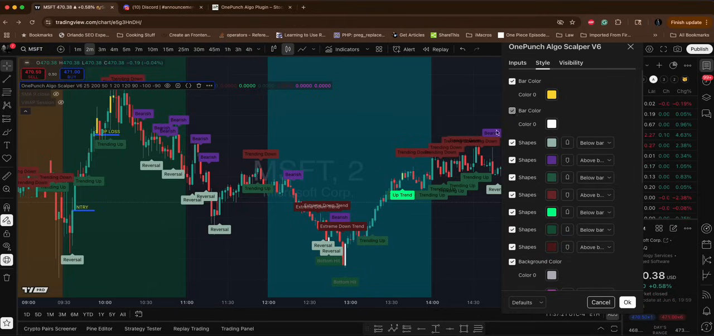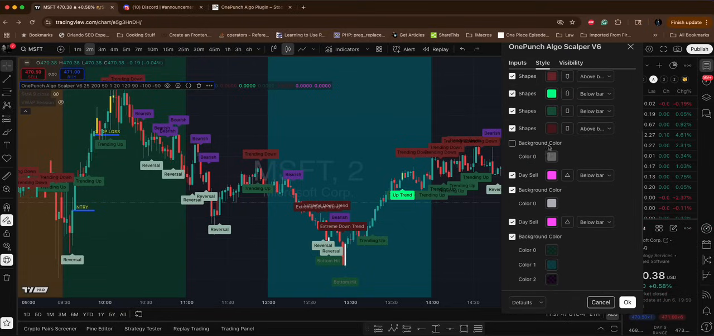We have the white bars, or you can say candles. You have the shape reversal, you have the bearish, you have the trending up, you have the trending down, uptrend, bottom hit, and then extreme downtrend. This one is a duplicate of these two, so you don't need to have them.